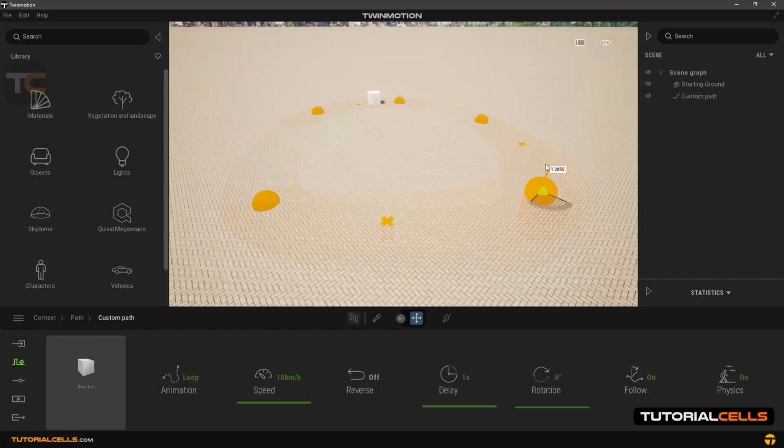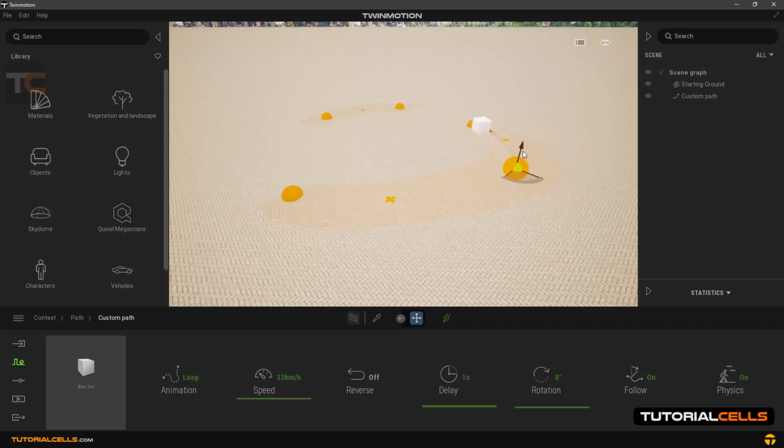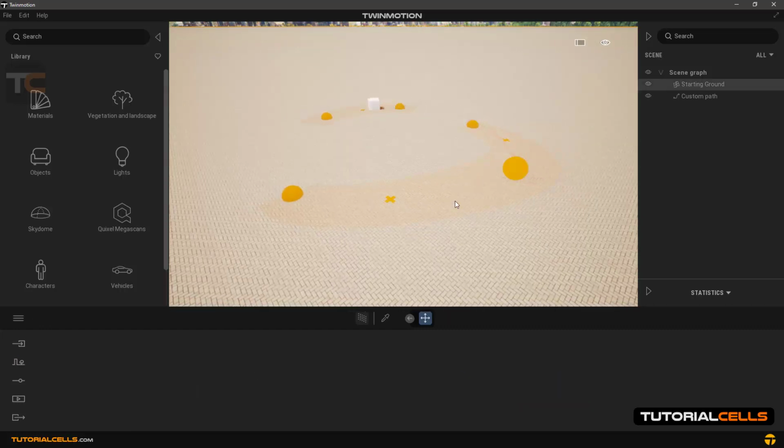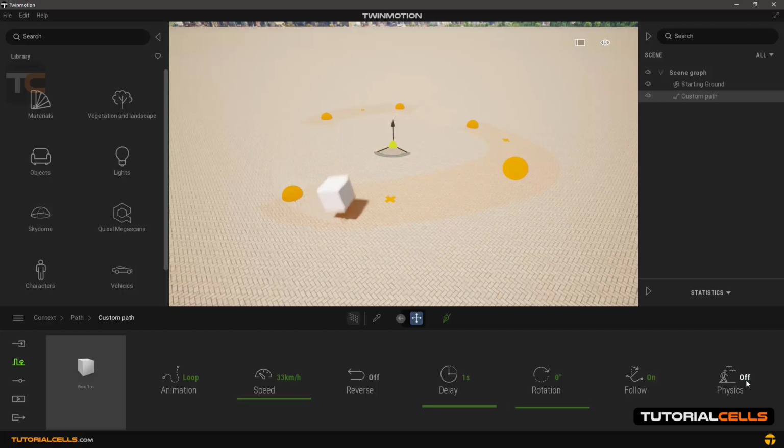As before, it stays on the floor due to gravity. This is because the physics option is active in its settings. If we turn it off, as you can see, now the object also goes up along the curved path.